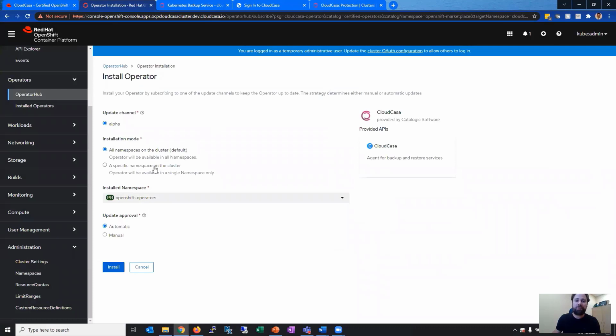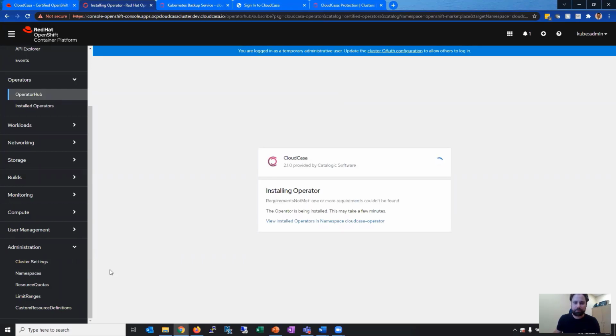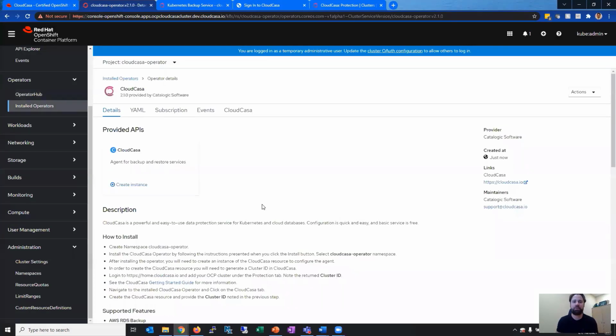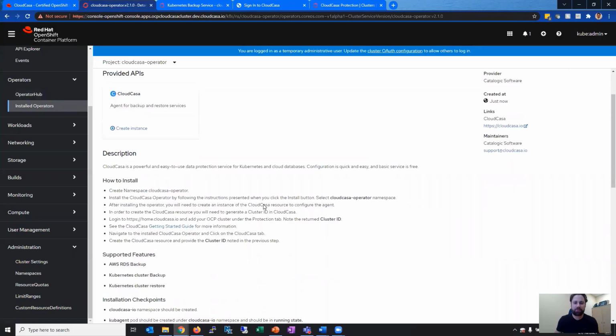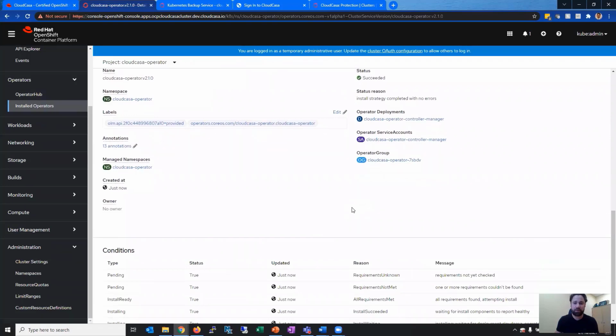So what we're going to do here is select the namespace that we've just created, CloudCasa-operator. I'll select install, and that will run through very quickly and install the operator. As you can see, within a few seconds, the operator has been successfully installed and is now ready for use. If we select View Operator, we can see the details and see that the deployment of that operator has been successful.